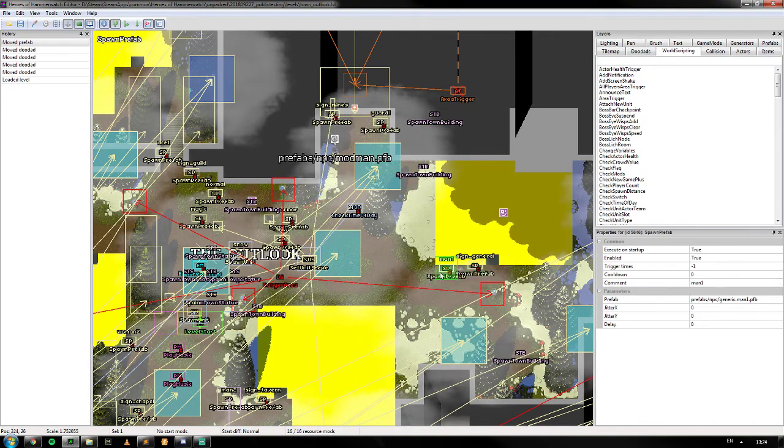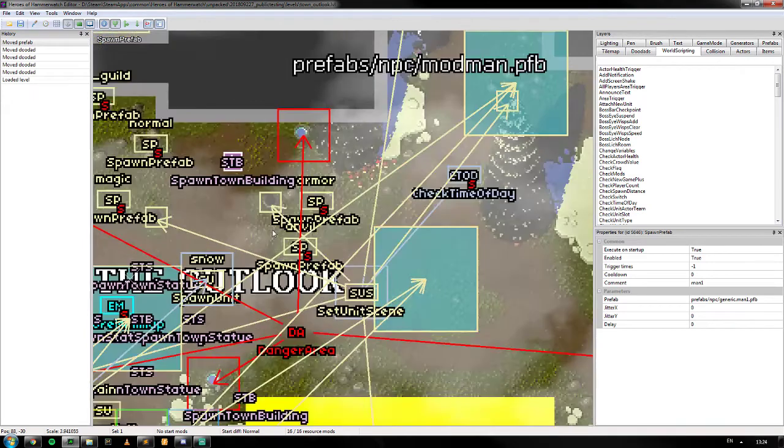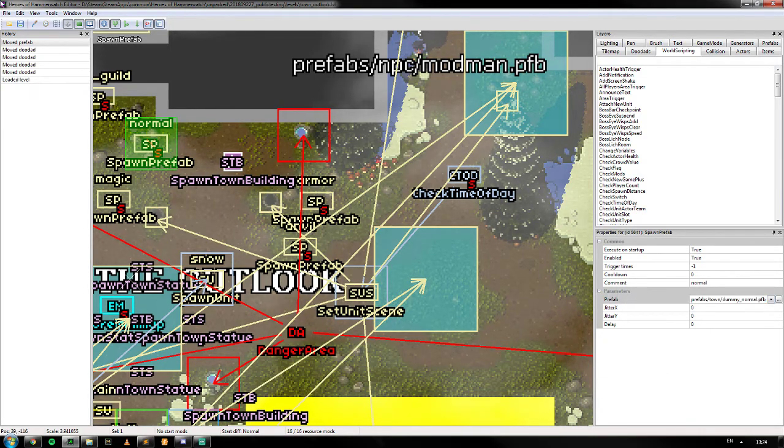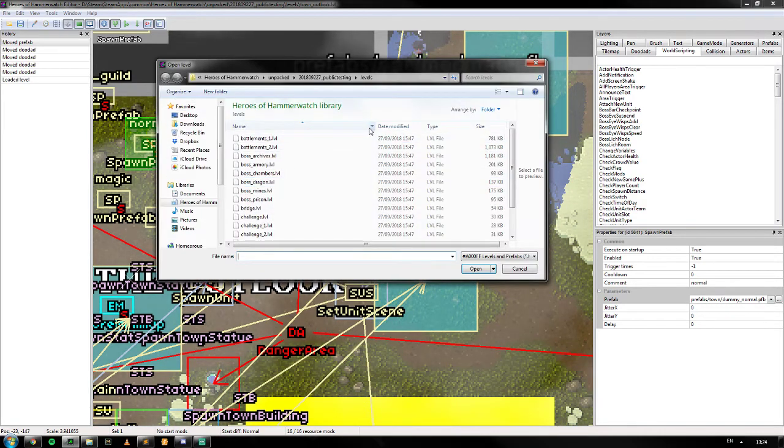These are signs, so things like the signs and, what's a good example? Like the dummies over here, you won't see them on the map because they're spawned in with this spawn prefab script, which then spawns in this prefab, dummy normal.prefab. Prefabs are prefabricated models basically.